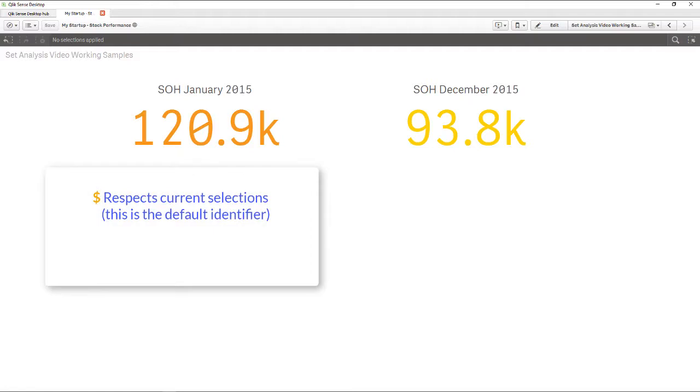The dollar symbol respects current selections. In other words, when you have a dollar symbol within the set analysis, it's telling the set analysis to respond with its calculation across the data set that is relevant to the selection the user has made. So if the user is clicking on filters or clicking on or lassoing on objects on a chart, then the calculation will update accordingly. So I'm just going to demonstrate this now.